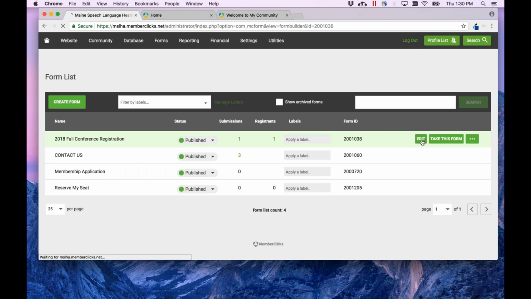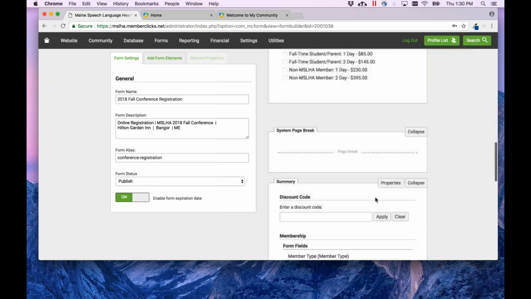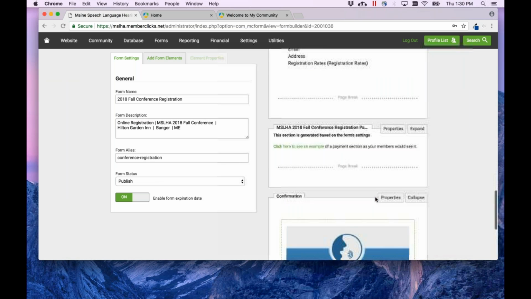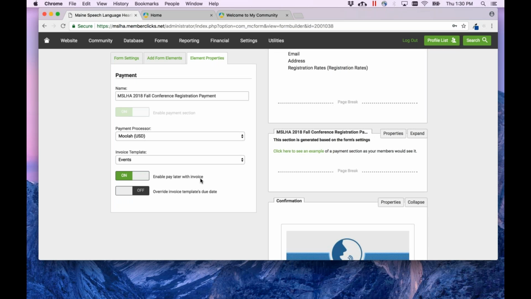So for the registration, down here at the very bottom in the payment section, I'm going to hit properties, and there's this option that says enable pay later with invoice. So when they take the form and they come to the payment section, it's going to say pay now, or there's going to be another drop-down option that says invoice me. If they select invoice me, then that means that an open invoice is automatically created and emailed to them. Of course, that is depending on the invoice type that you have selected in the payment section. If they choose to pay at that time, then they'll just receive the payment confirmation email, which once again is coming from the invoice template that you have selected in the payment section, which is the events invoice template.